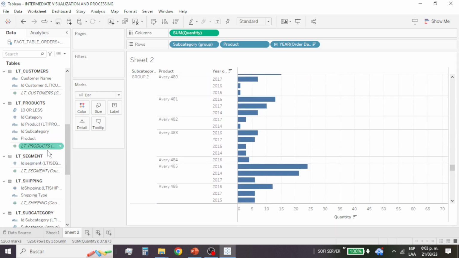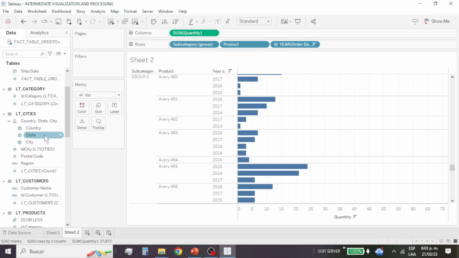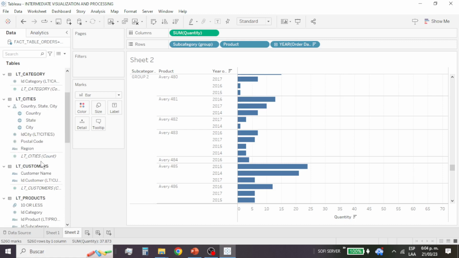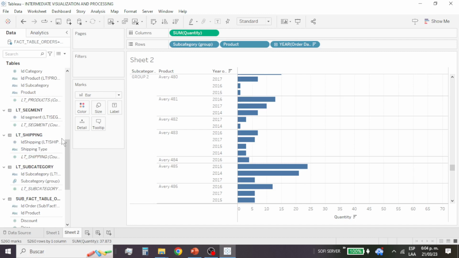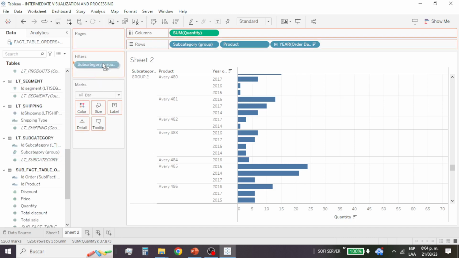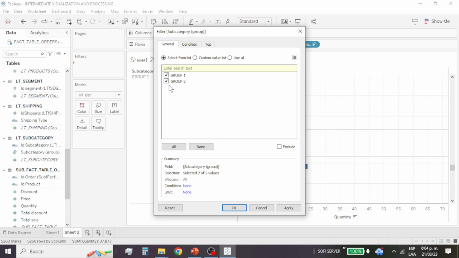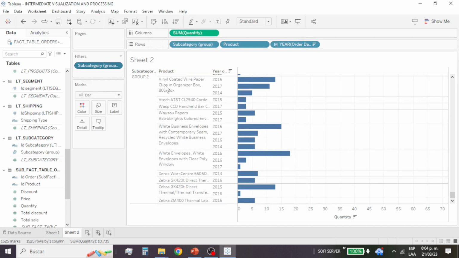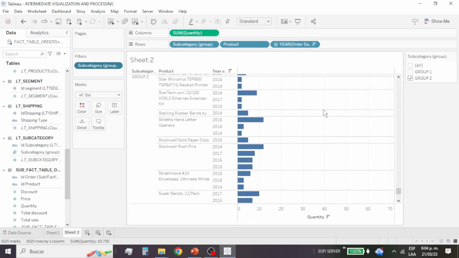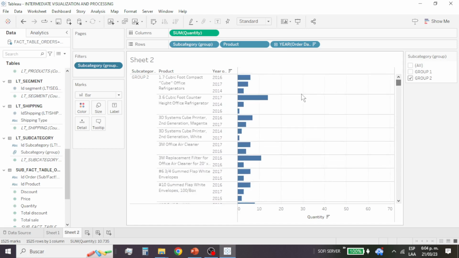I'm going to filter. Let's see. Groups. Subcategory. There we are. Okay, and I want to see group 2 only. And I want to show the group, show filter. Okay, so here we are. Analyzing each product. For example, this one grew from 2016 to 2017 very much.